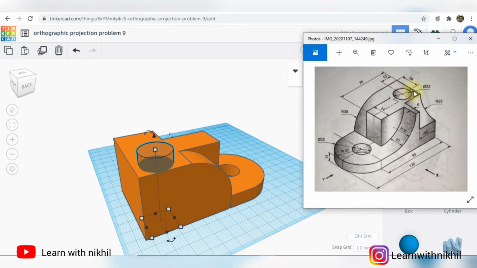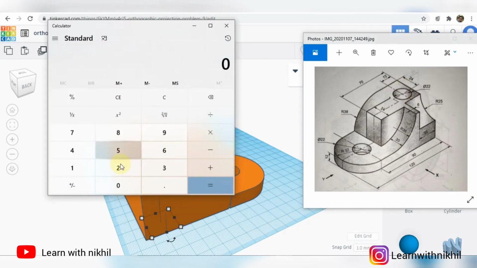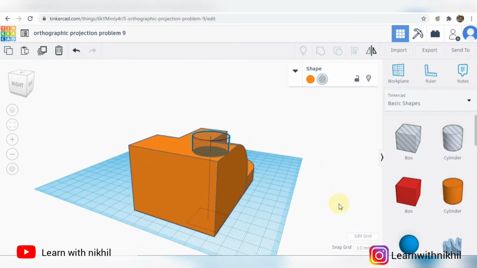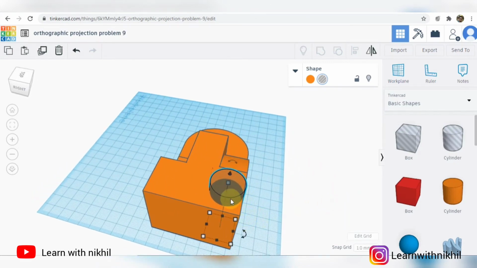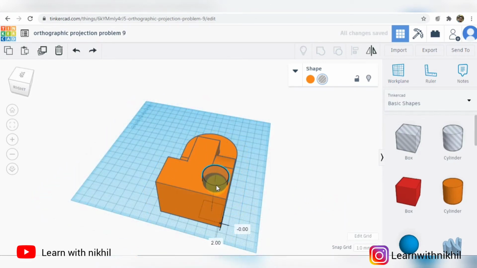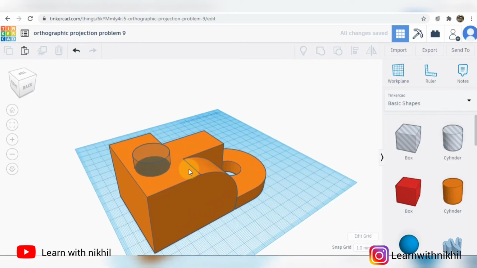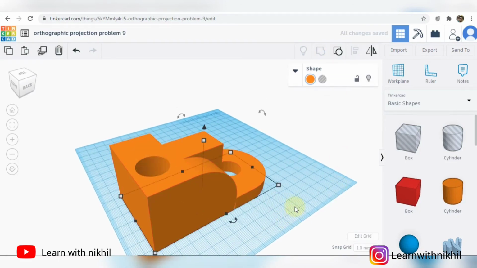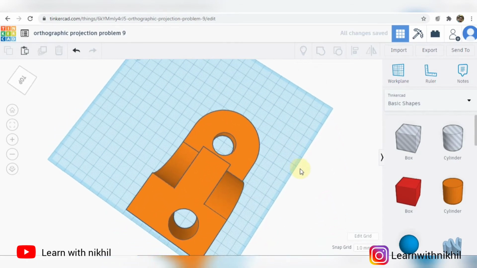Now from the other end it is 24. Again here it is from the center, so this distance we can calculate, that is 24 minus 11 gives me 13. So I'll just move this to the left side. I'll write here 13, so it has been moved 13. Now grouping this will give me the circular cylinder slot.